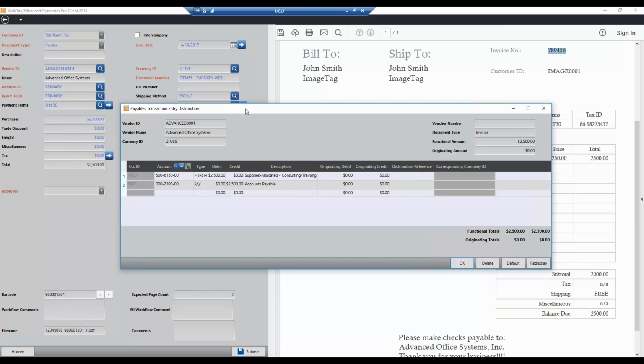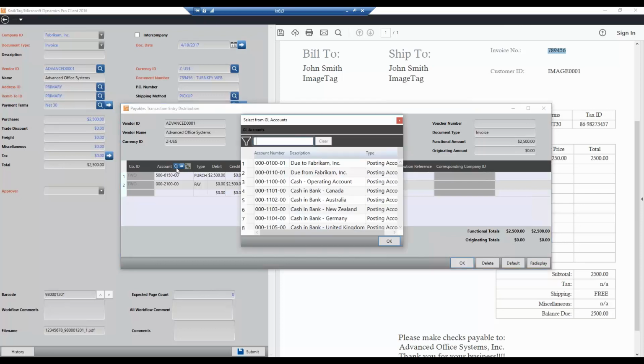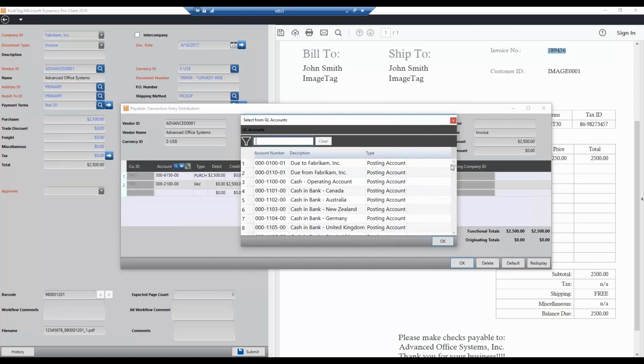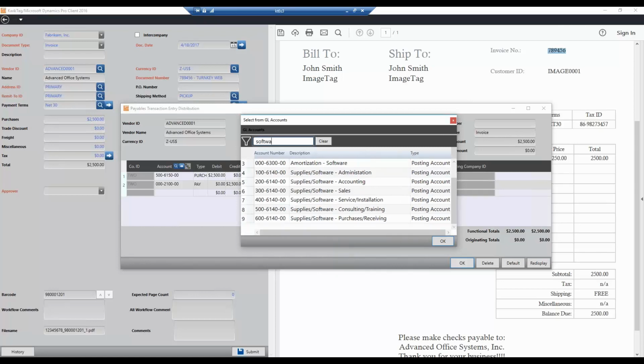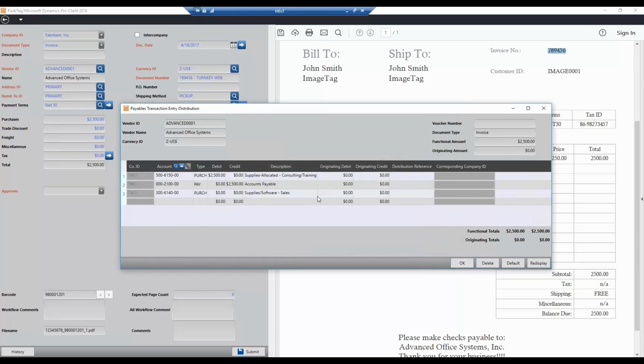If I don't have them default set up in GP or they don't work for this thing, then magnifying glass, and anytime you see that, you're always back to the situation where you can scroll through the list that you see there. So this is my GL list. I can scroll through that, but I'm going to want to filter. That's an enormous list, and I don't want to waste time doing that. So I can filter right to what it is that I'm looking for. Maybe I'm looking for supplies, software, sales, double click, pop it right in.